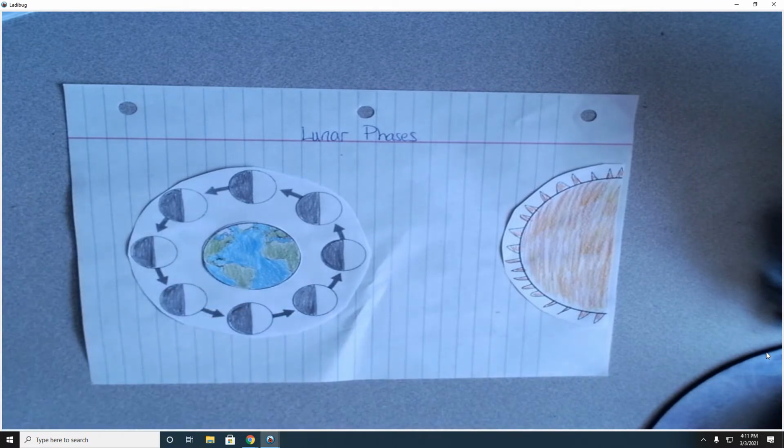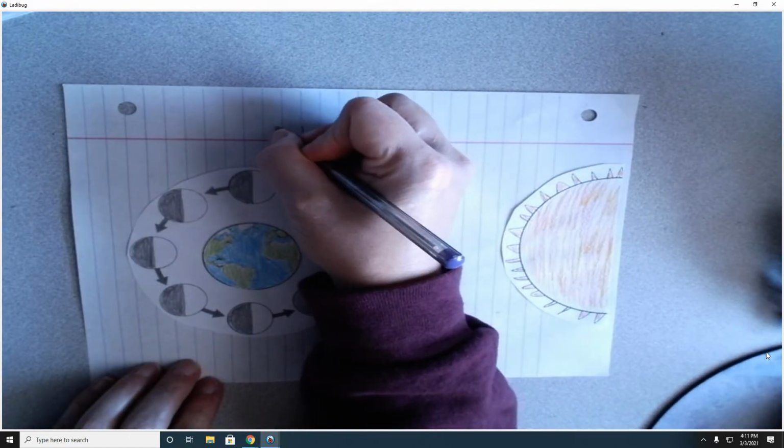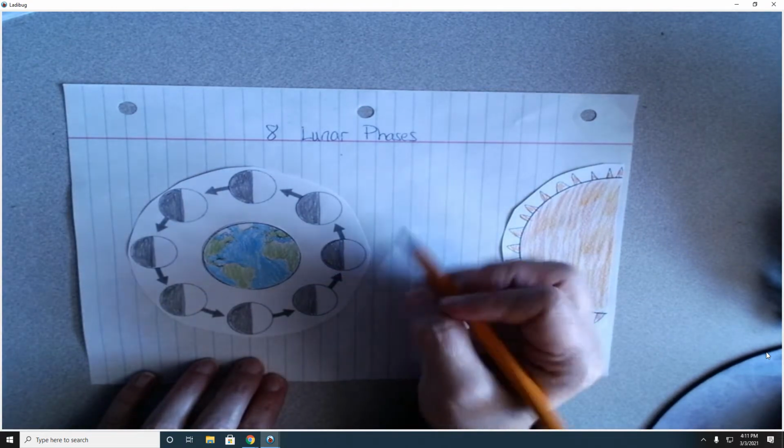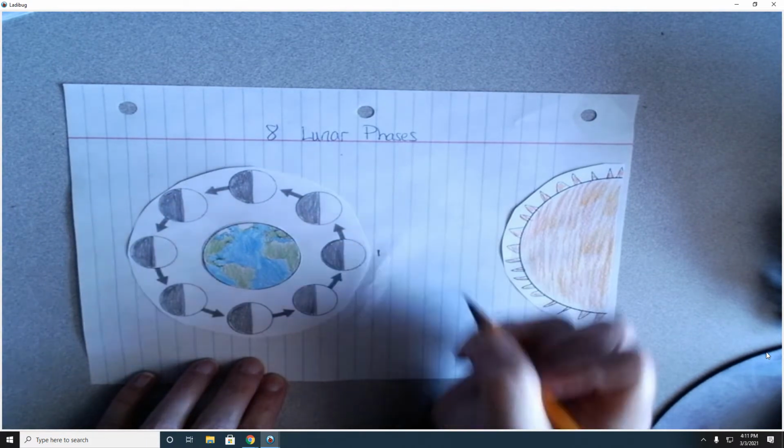So there are how many phases? How many moons do you see on here? We have 8 lunar phases. So I want you at your paper to put lunar phases, and then we're going to add 8 because that's how many phases of the moon we see each month. So we're always going to start at this point, okay? So I want you to put a number 1 right here.